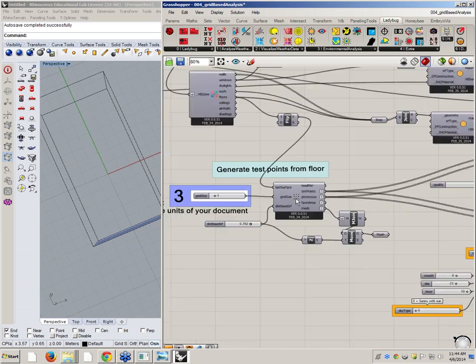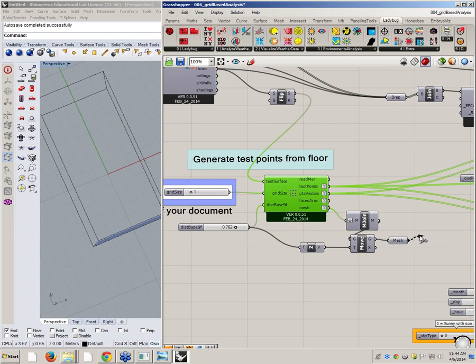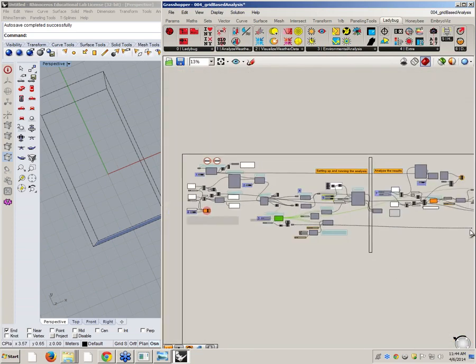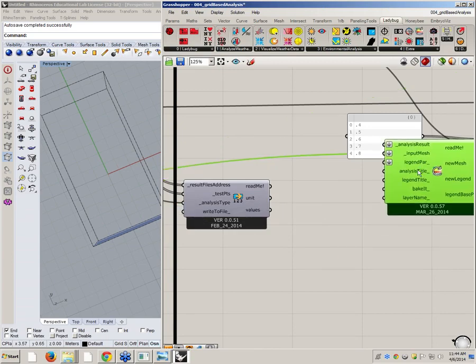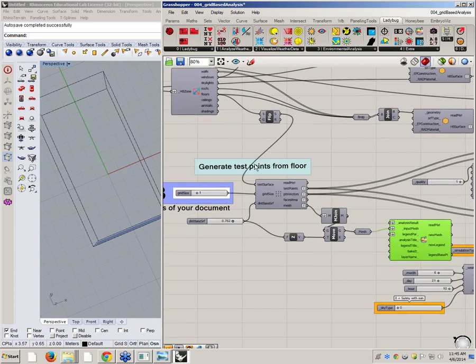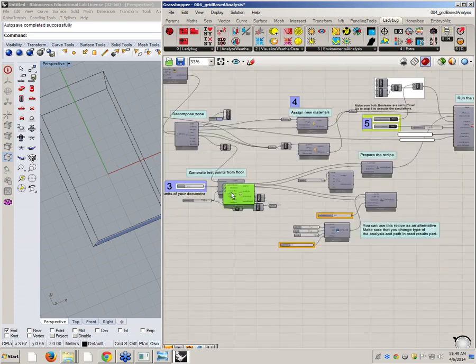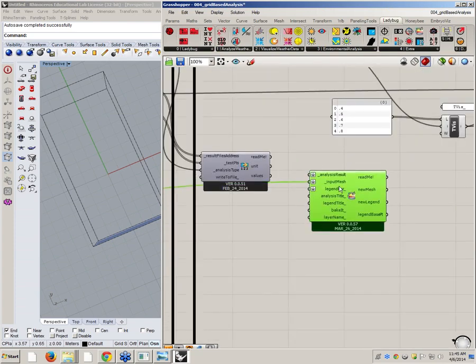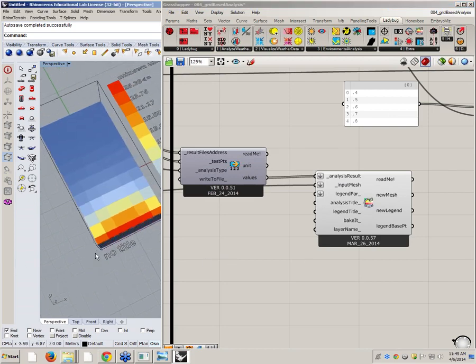I forget, sorry. So probably we want to talk about this. But like the place that I generated the test points, it has a mesh output. So you can use this mesh and connect it here as an input mesh. So again, it's here. Generate test points for floor. Mesh, you connect it as an input mesh. And then you connect these values. And it will give you a colorful mesh.